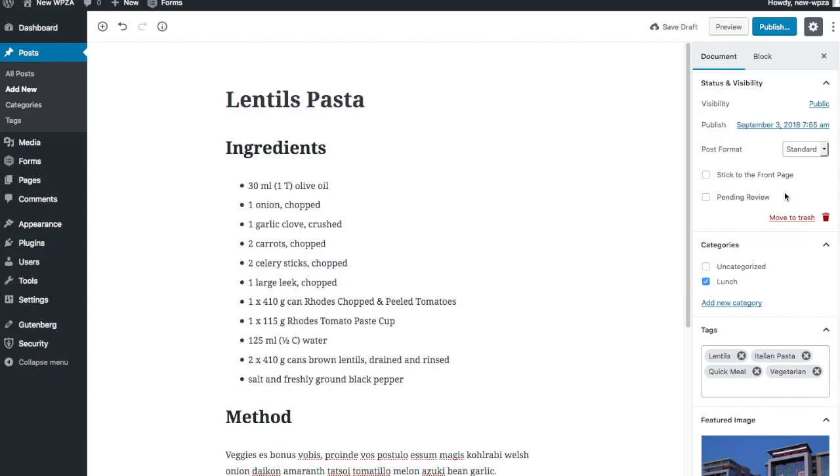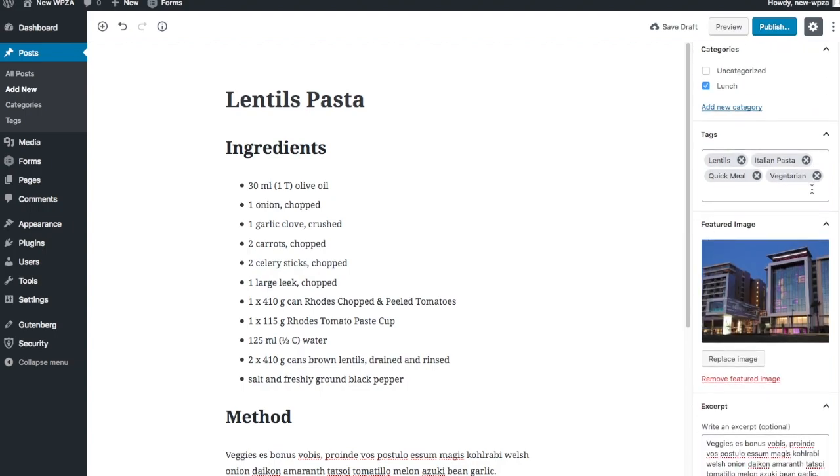And then pending review. So obviously, if you were an author, you'd write an article, and then it'd have to be reviewed and then posted. We're not going to go through any of those options. We're just literally going to go, I've created this thing.